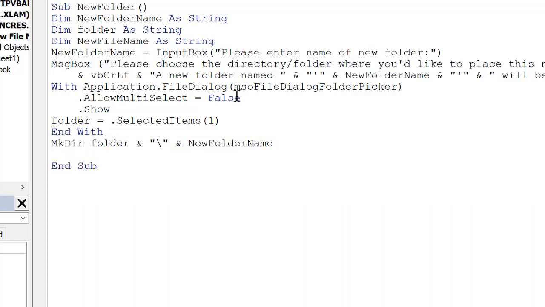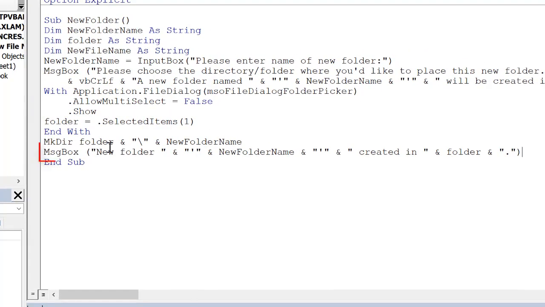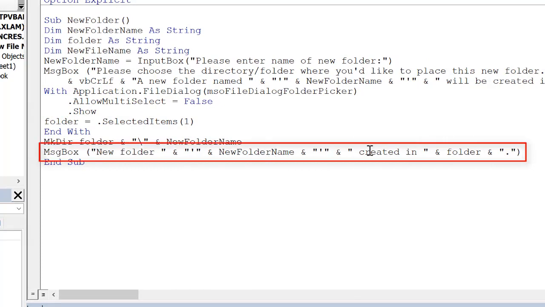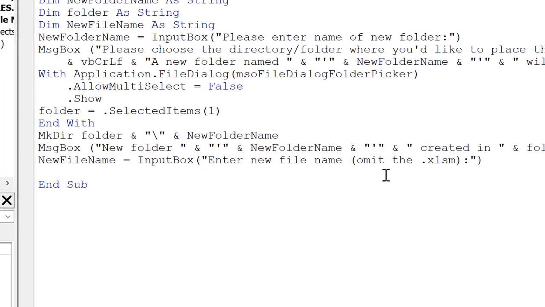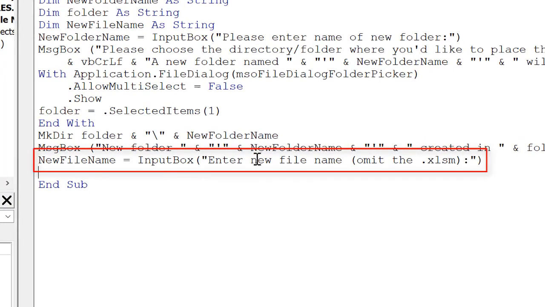So at this point, the user has entered a name of the new folder. They've also selected the pre-existing directory, and then we're going to make a new folder inside that pre-existing directory. The last thing we need to do is to save the current file as a new file name in this new directory inside of the old directory. Before we do that, it's a good idea to tell the user a new folder has been created in that pre-existing folder.